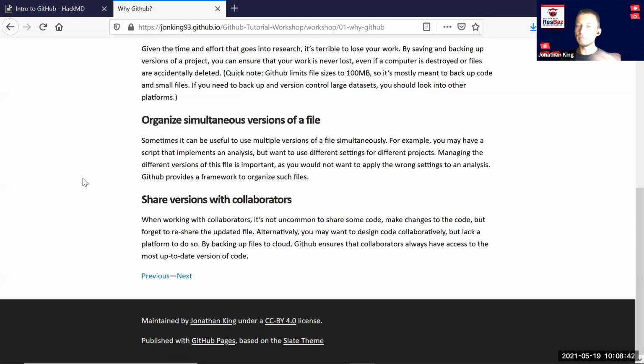It's useful for organizing different versions of the same file. So maybe I have a script and I want to run it one way for an analysis, but then I want to change some of the parameters and run it a different way for a second analysis. And rather than copy pasting and then uncopy pasting and deleting, and maybe I forget to change something as I go between the two analyses and now my work looks wrong, instead GitHub can let you organize the file. So you're like, here's the version for the first analysis. Here's the version for the second analysis. They don't interact. And so, really reduce the potential for confusion there.